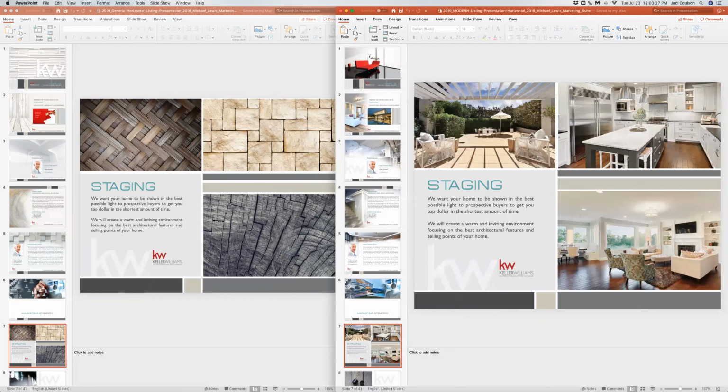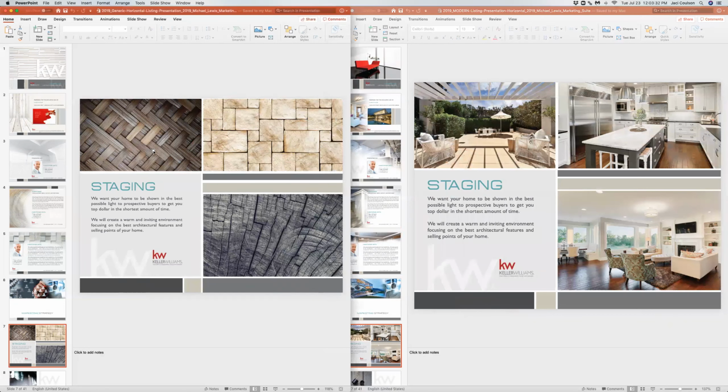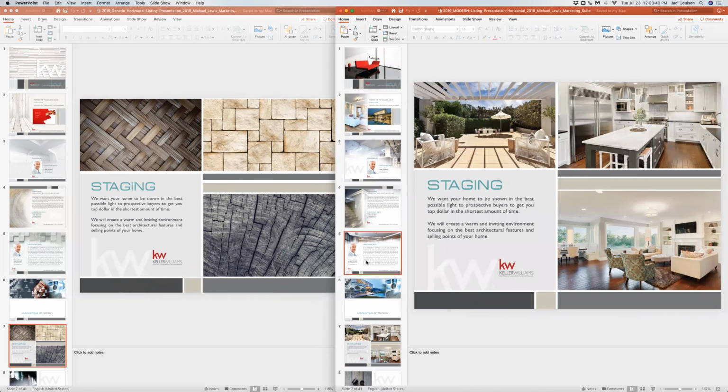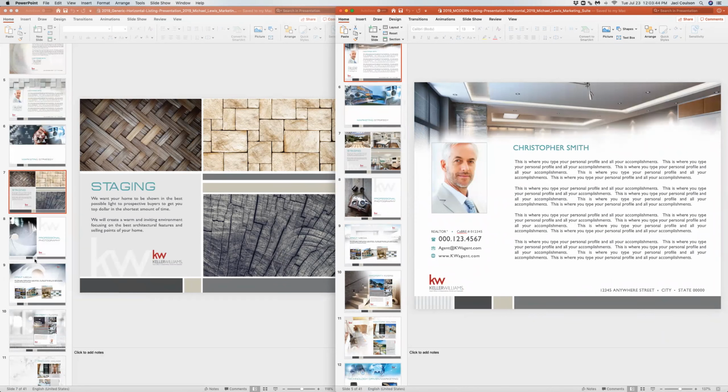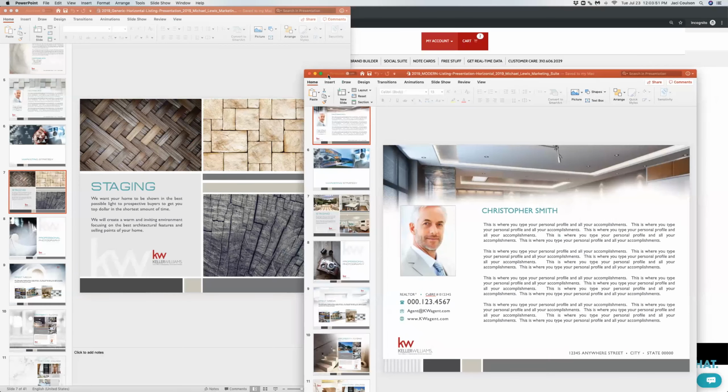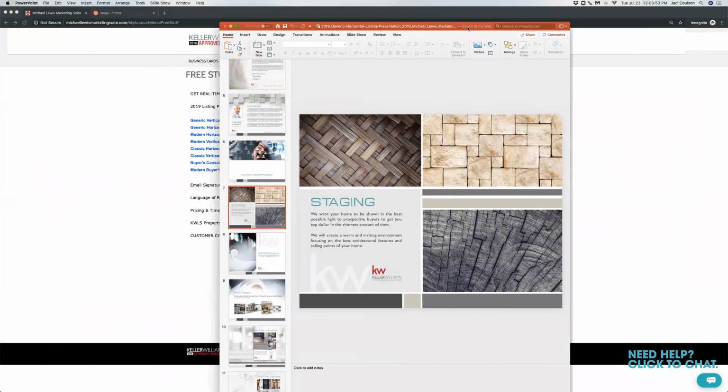You can see for the staging, it has pictures of actual staging. For the generic one, it's just textures and colors for that staging. It's just so generic. So just remember, the slides are the same information all around. It's just those background colors, accent colors, and pictures that are different. Okay, so I'm going to stick to the generic one.